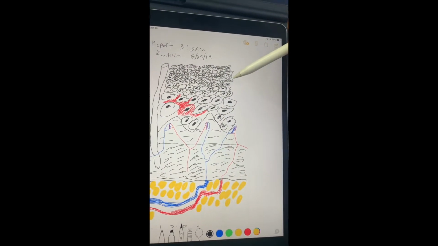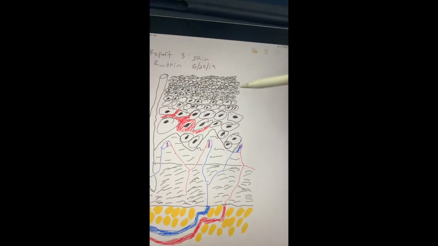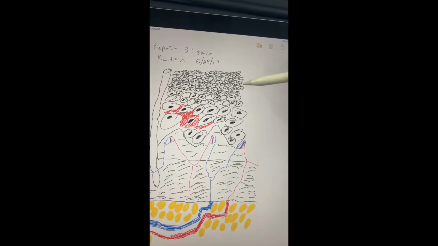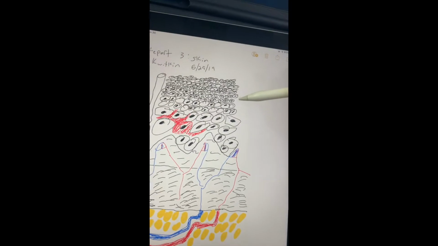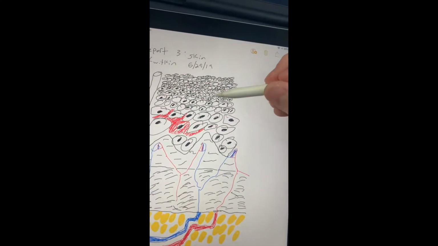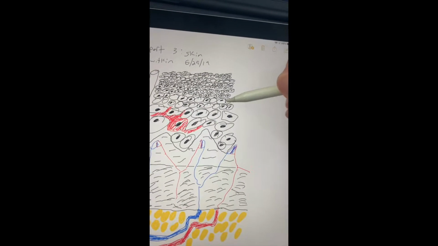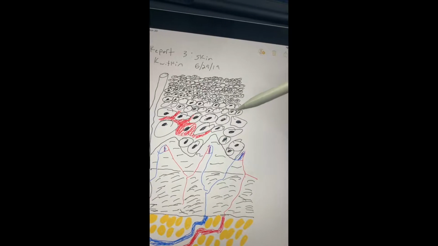And then we have the stratum lucidum, which is denoted by 2 rows of circles. Then the next one we have is stratum granulosum, which is this area in here. And then we have stratum spinosum, which is again the next 2 rows.